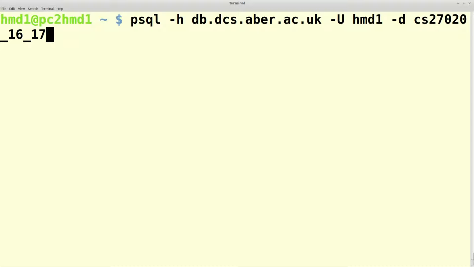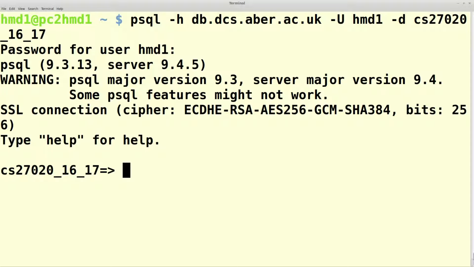This is a quick video for CS270 showing connecting to the database server. The command you need is psql -h db.dcs.abra.ac.uk -U, then your username, -d, then the database name. Type your password, then you're in.